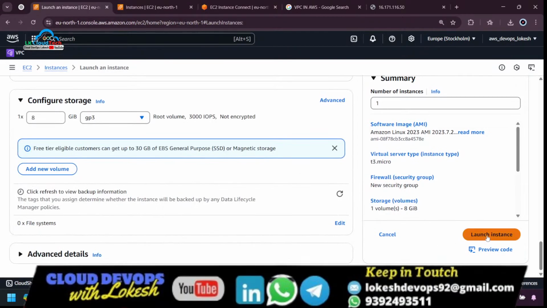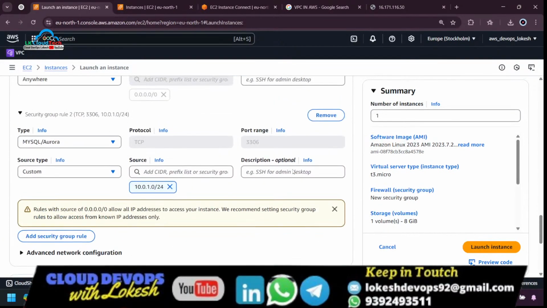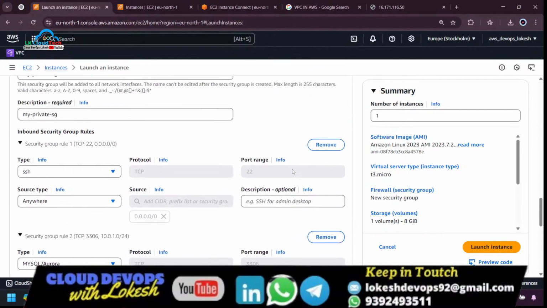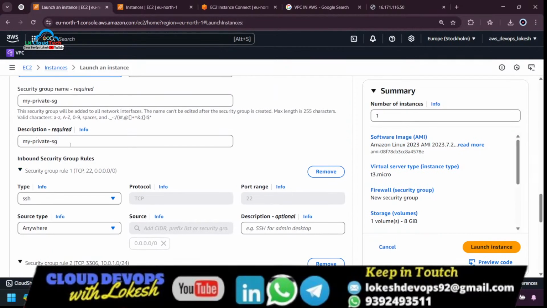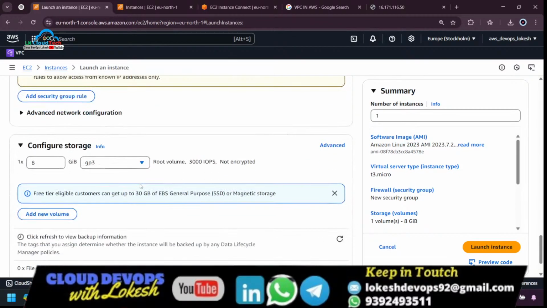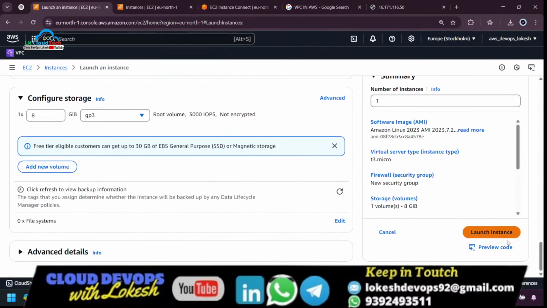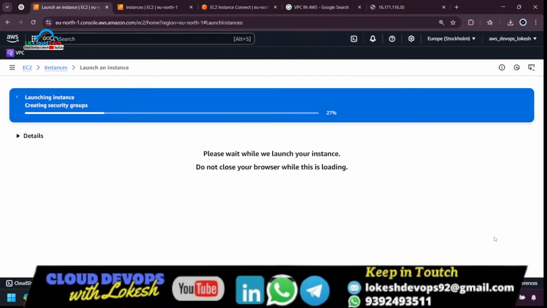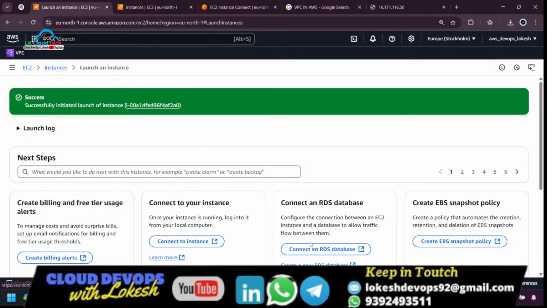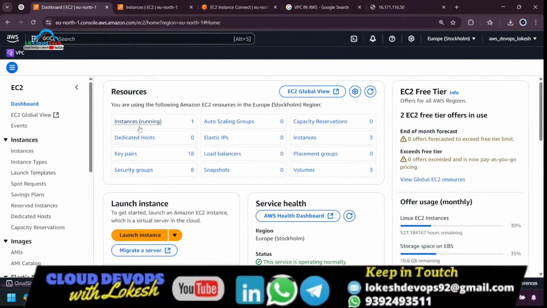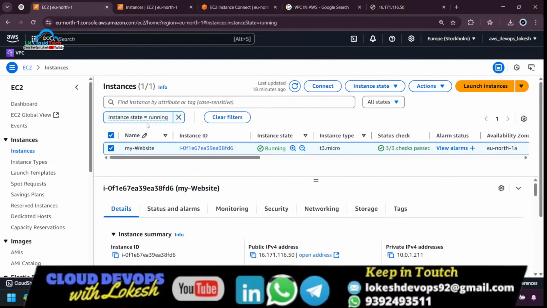Let's launch this instance. The key pair was the old one. I already created a key pair with this name. Existing key pair, if you want, you can keep it, no problem. So just now I created one DB. Let's see that DB instance. It is getting ready.